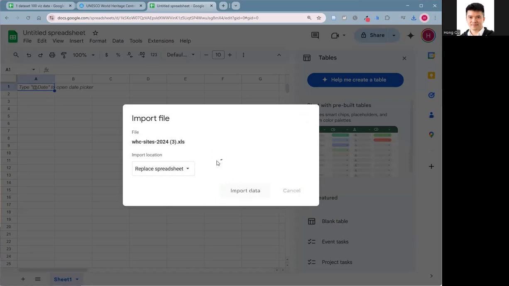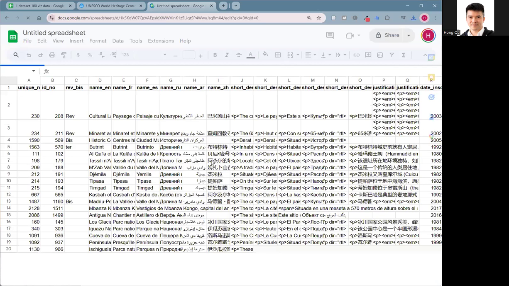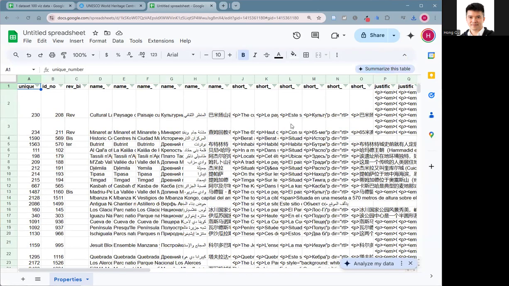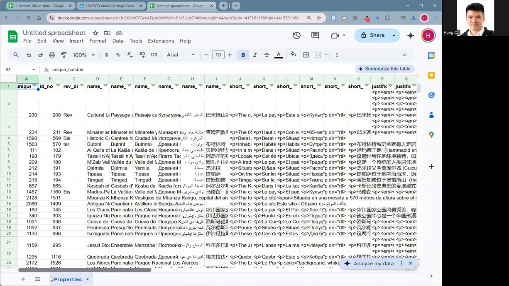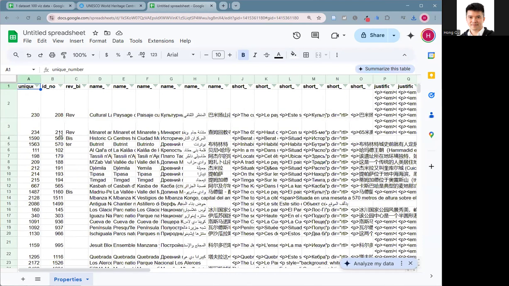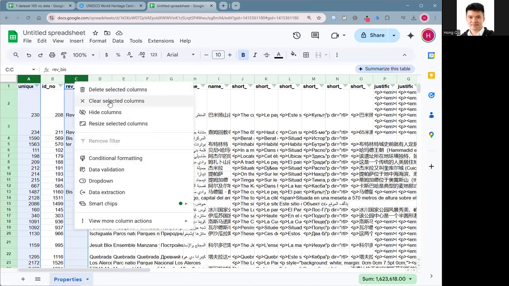Then we click on the file, it uploads, and we say import the data and replace the sheet. That's great. So now you have all the data in this Google Sheet. You might want to make some changes to it. You could delete a lot of the columns that you're sure you will not use. For example, I know I'll use the ID number, but I don't need a unique ID. I'm going to hold down the Control key to select a bunch of these. I don't want this column, and so I can right click and delete those. You can delete the selected column.